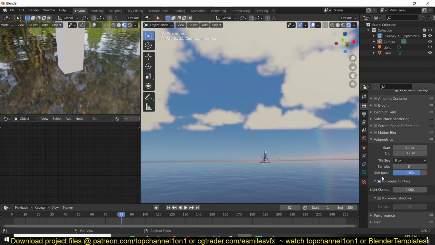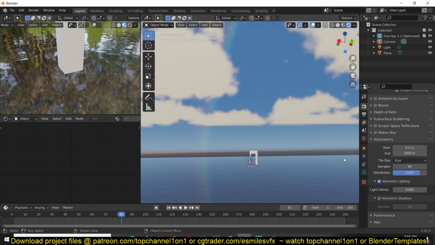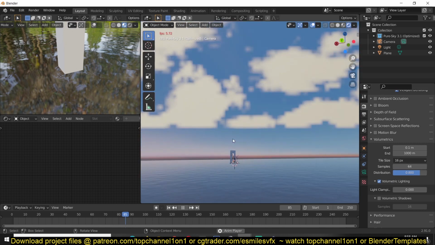Otherwise, you can actually just change the tile size to something large as you're setting up everything, and when it comes to render time, you can bring this up so that you have really good looking clouds. You can see the amount of detail that comes through by just increasing the tile size here, and you can also increase the samples to get far better looking clouds than I'm getting here.